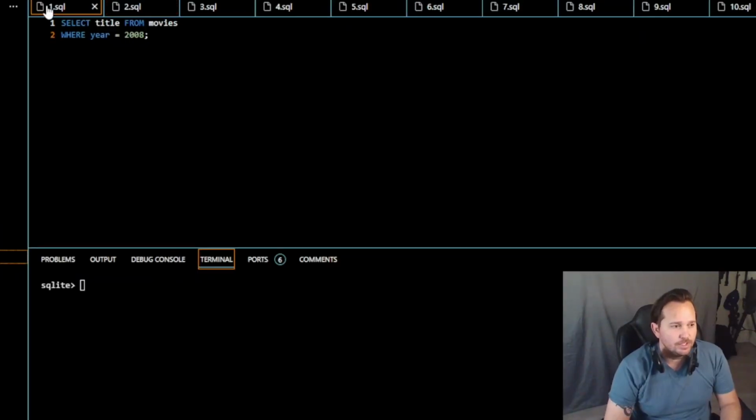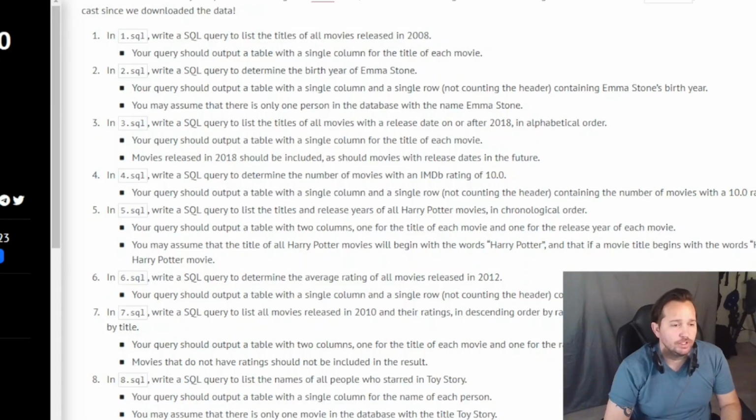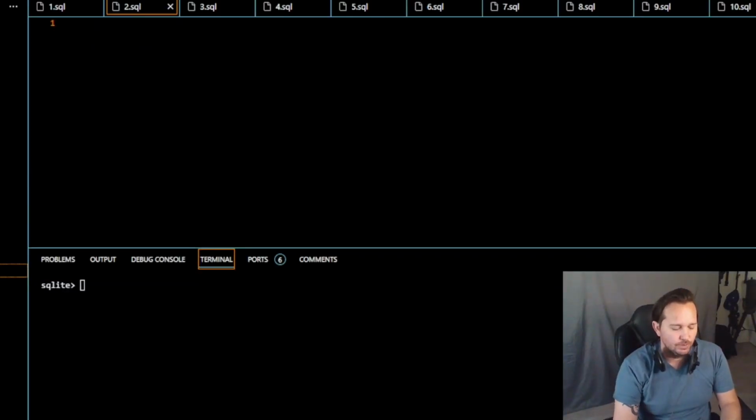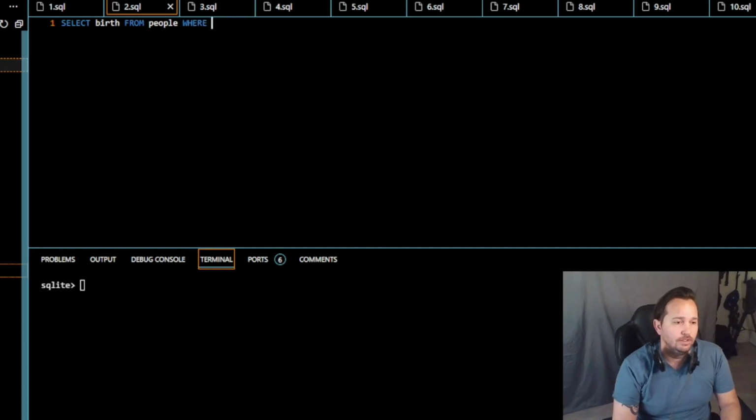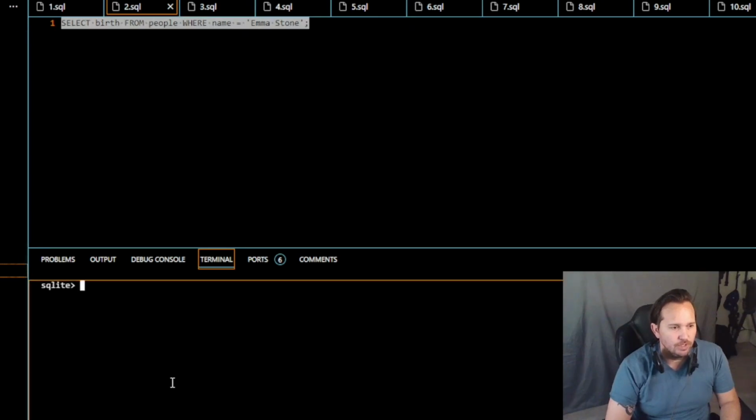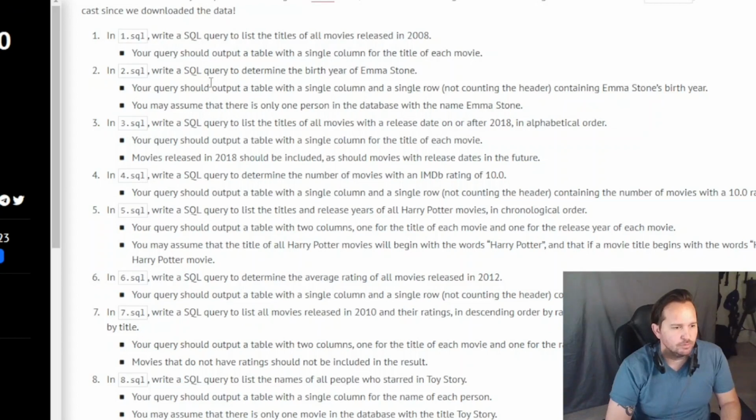Alright, so moving on to Emma Stone, it asks, write a SQL query to determine the birth year of Emma Stone. So we have the birth year of a person where their name is a certain thing. So again, we have 3 functions here. So let's see how we would write that. So we're going to select birth from people where the name is equal to, and you got to put it in quotes, Emma Stone. And then we will close that out. And since that's a short one here, we'll just run that query. 1988. Perfect.